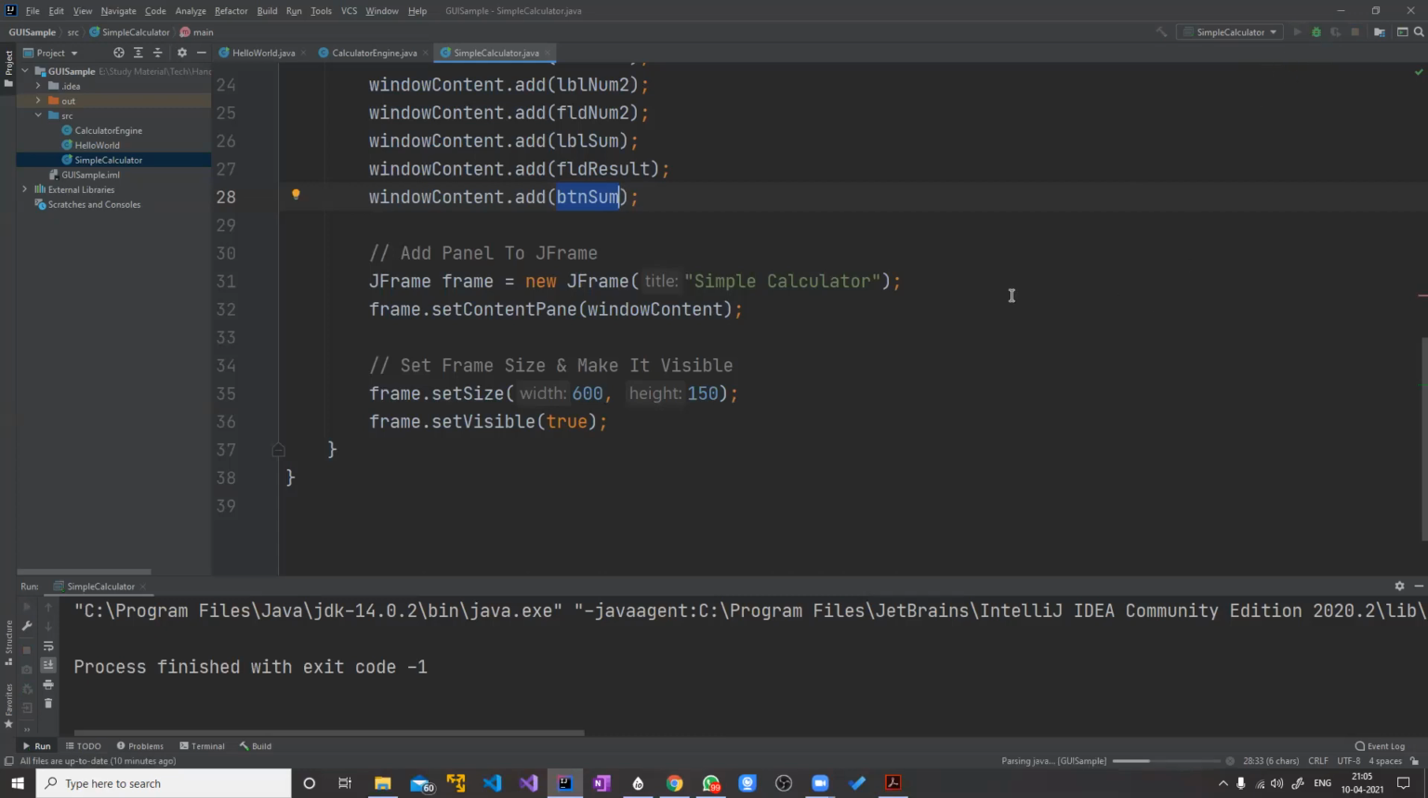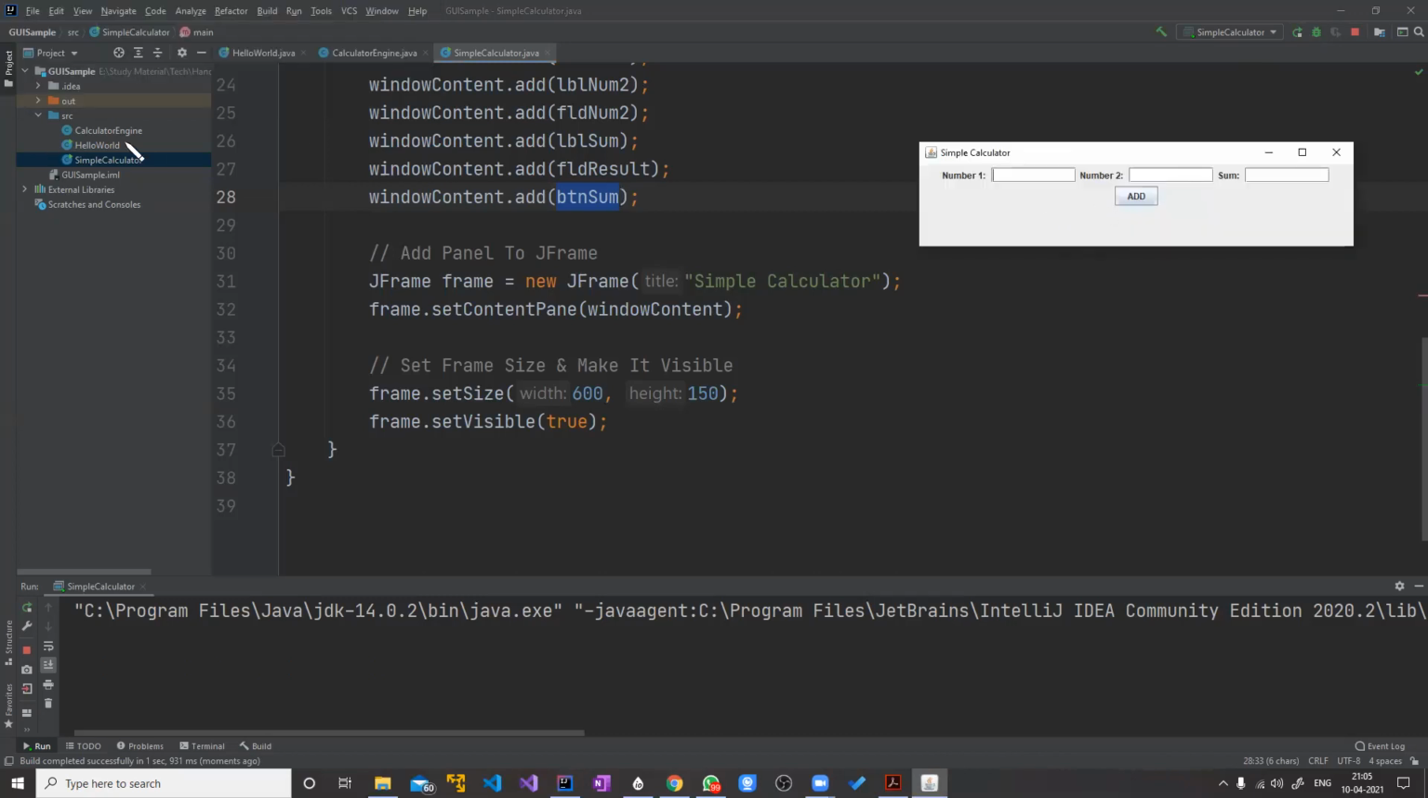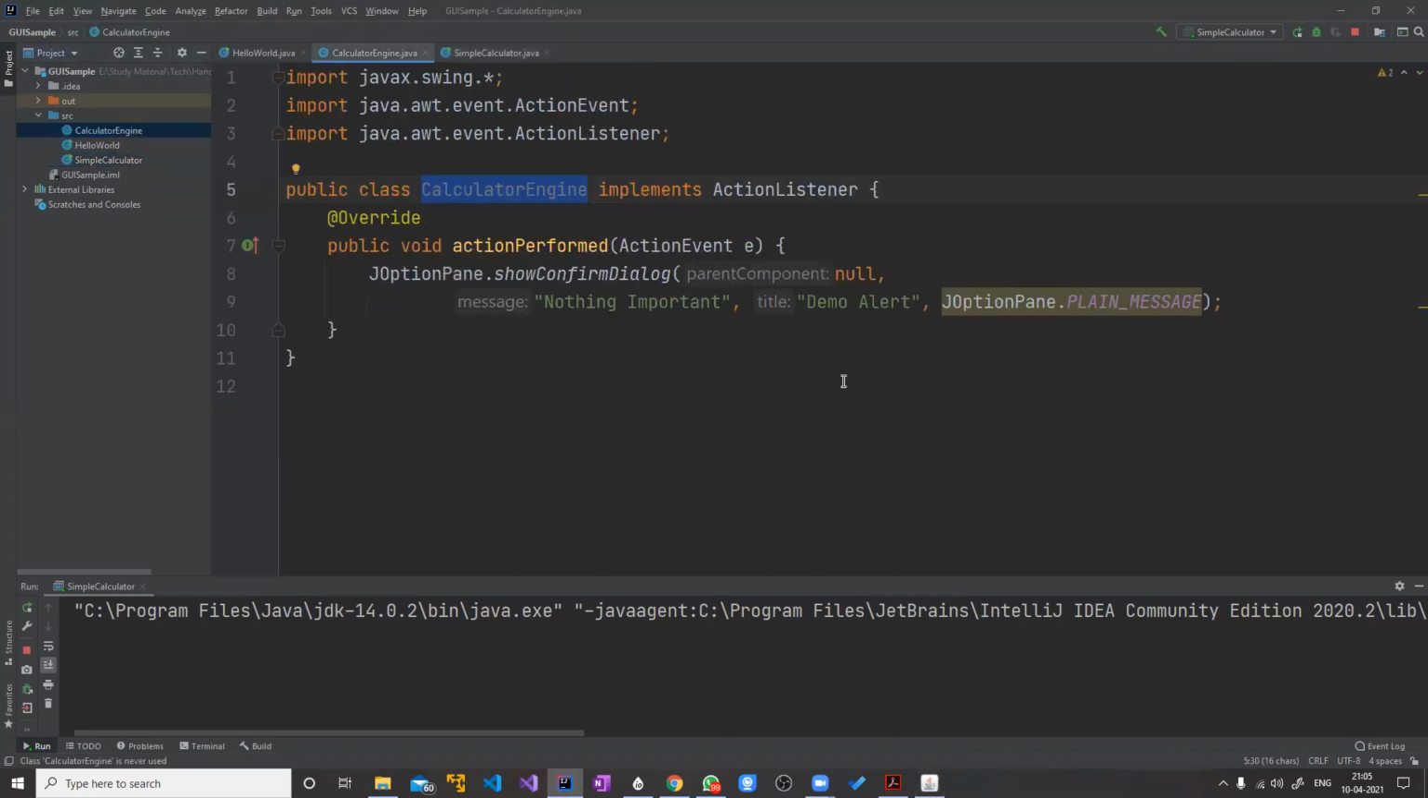So what I want is that when I click this add button, this alert box which was here should open, it should become visible. But how to do that? You have a calculator engine class, you have a simple calculator class, but they are not related. So now we have to connect them. How to do this connection? That is very easy.